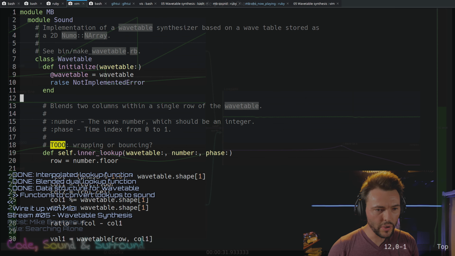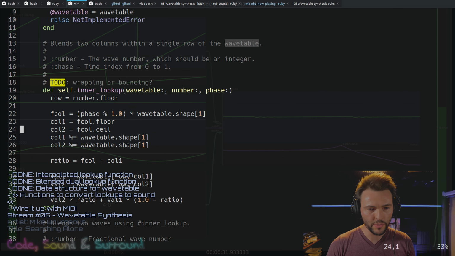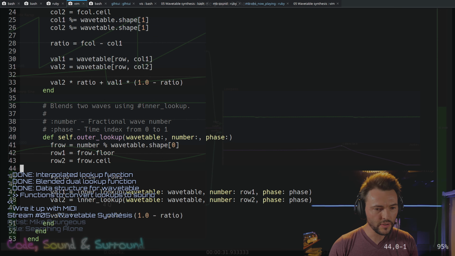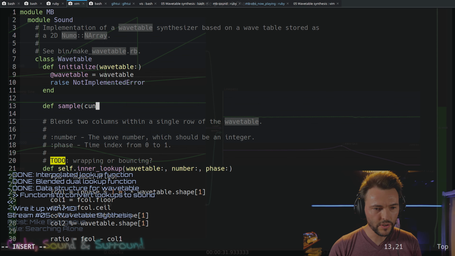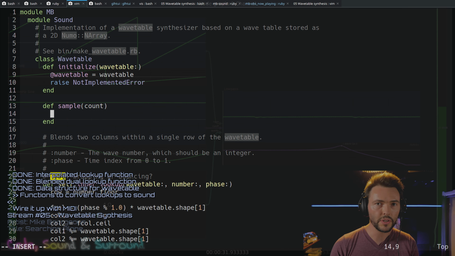Just to recap where we are, we have written a function that will blend between two columns in a row of the wavetable. That gives us our sound amplitude from one wave. And then our other function blends between two rows in the wavetable so we can blend two waves together. The last thing we need is a function that will take these two existing functions and call them repeatedly for each sample in a loop, and that will give us our sound.